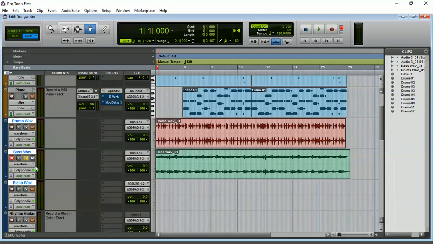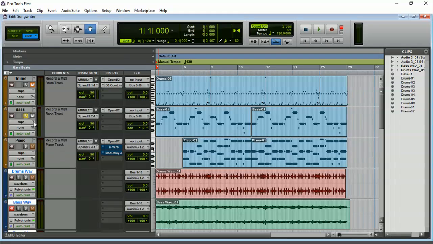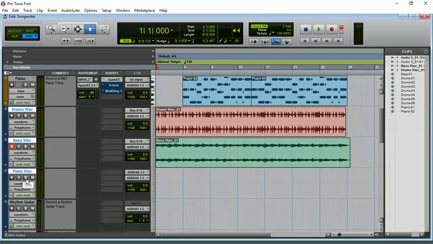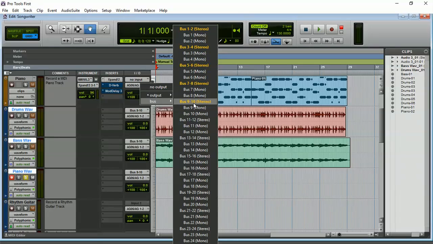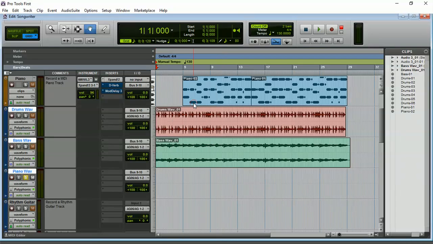And for the third one, I'm just gonna show you something else and demonstrate this one as well. So I'm just gonna arm that, solo that. Oh, there's a microphone coming in. So let me just switch that to that bus 9 and 10. And we want the output of this one to go to bus 9 or 10. Again, you can select any of the buses anyway, so any empty bus that you want.